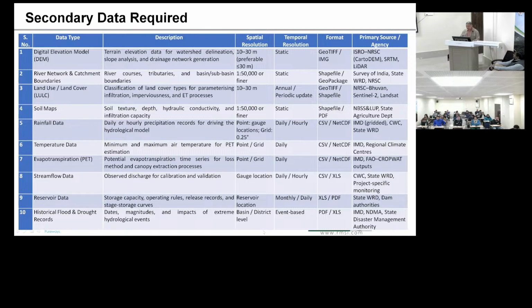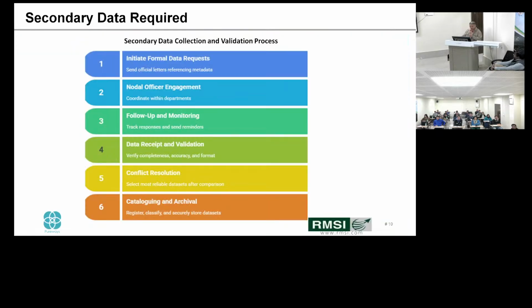required for validation of our hydraulic study, like the discharge data, which is for calibration and validation of our study which we have done, and the historical floods and drought records, which will serve us in projecting the future risk assessment for the scenario assessment. These are the processes which we usually do for the validation of the data collection process.